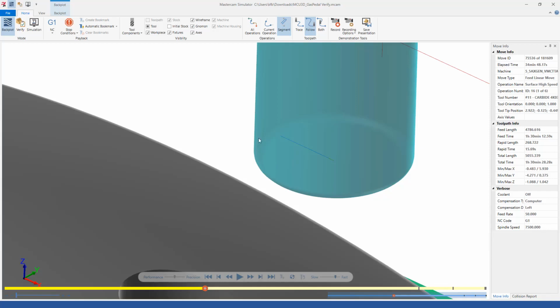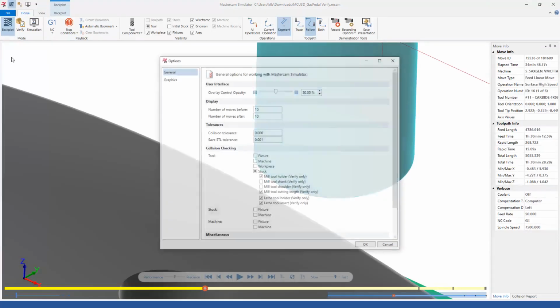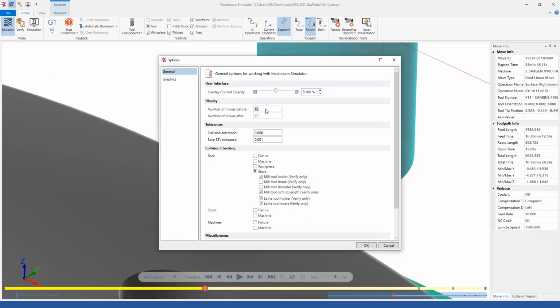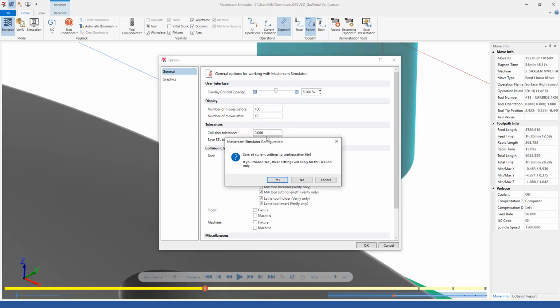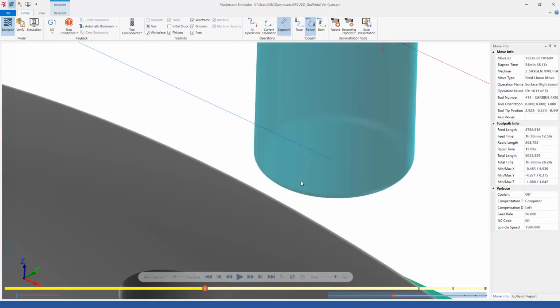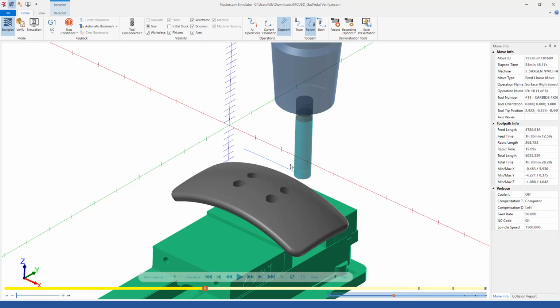So if we wanted to modify what we're seeing in a segment, we can go to the File menu and click on Options. And we can choose it to display 100 moves before the current cut position. And when I click OK, just like we see what happens when we change something in Mastercam and it asks us to change a configuration file, we see the same thing here. I'm going to click No. And you'll see now if I zoom out that we see the last 100 moves for this current toolpath. Specifically, that's what segment is. So we're looking at a segment and it's the last 100.